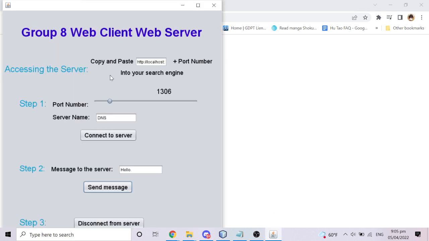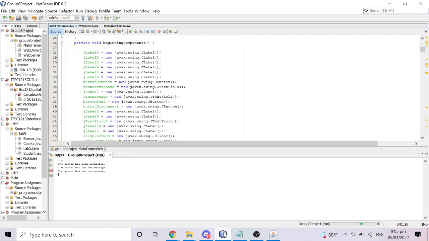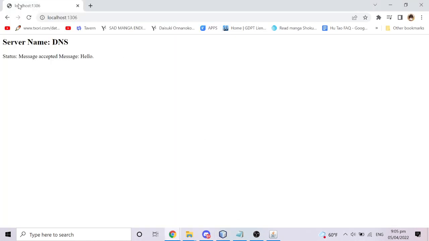And it will do the same for each message or data sent, which we'll put like, how are you? With a question mark. Send message again. NetBeans says the server has one new message. We refresh again, and it prompts the new message.